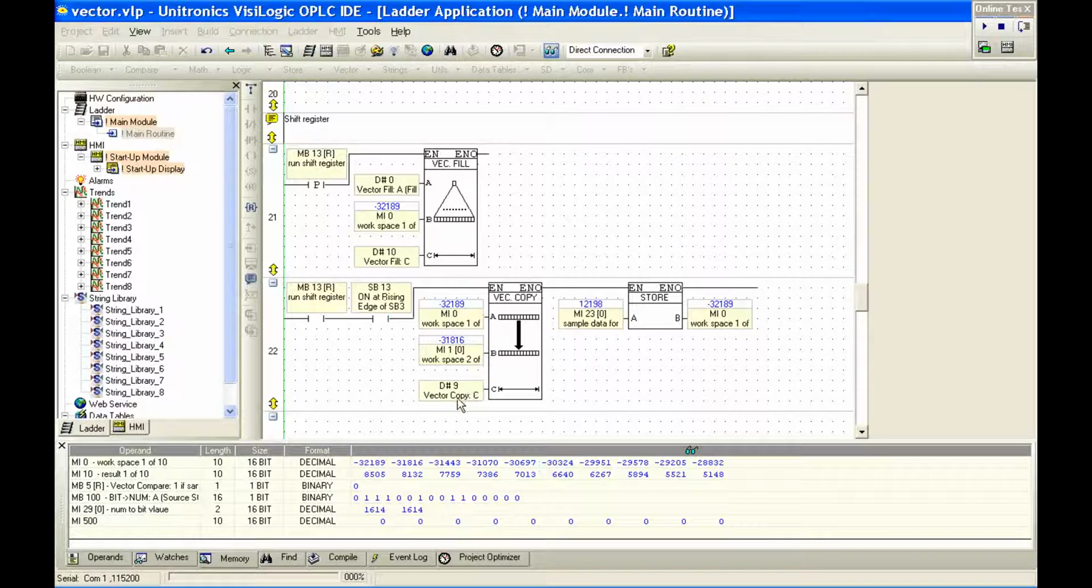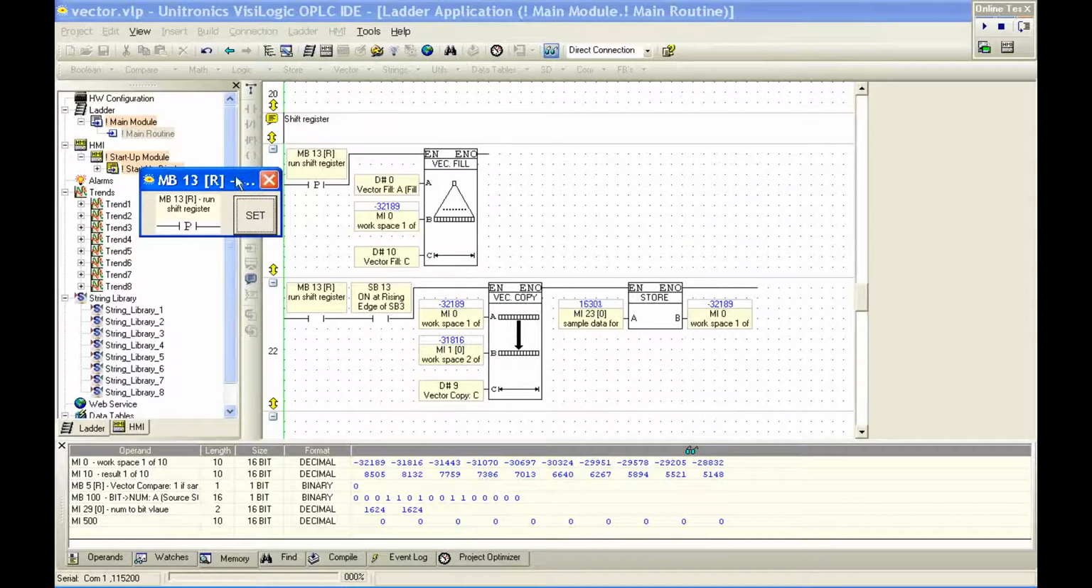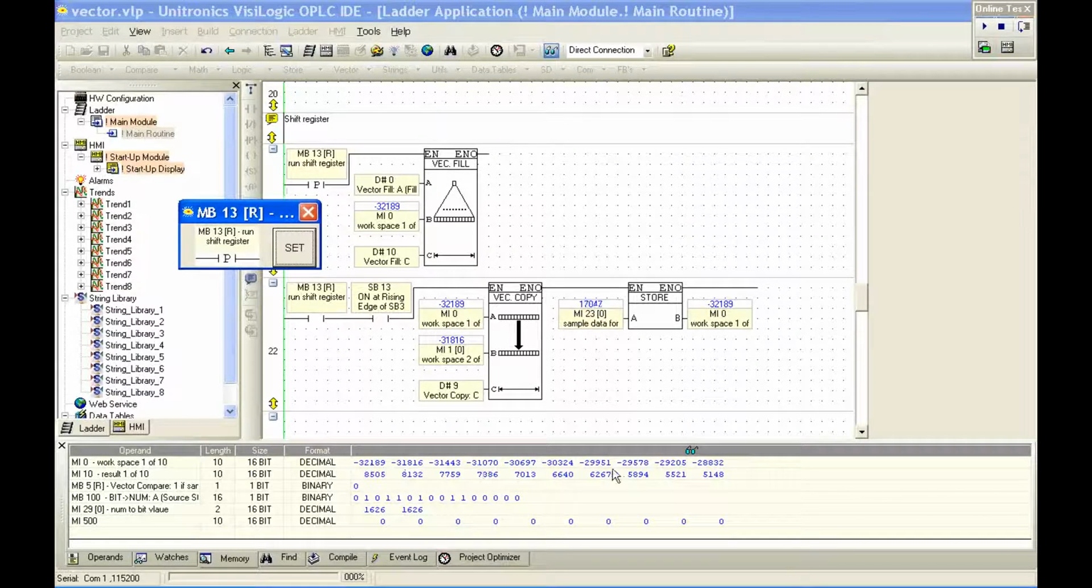So when we run this, we're going to be interested in copying 9 pieces of data and storing 1. So 9 plus 1 is our vector of 10. Maybe we should run it, and then we'll talk about what it's doing. So again, watch the space here. When I set MB13, we're going to zero it out, and we're going to start copying information down from MI0 to MI9.